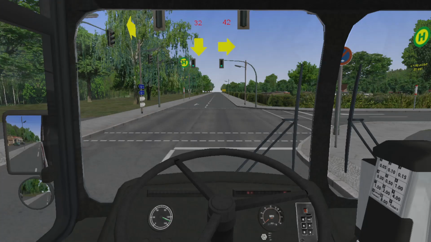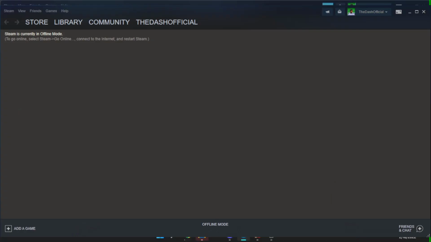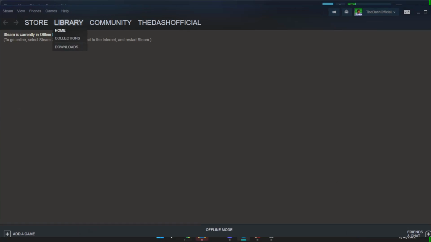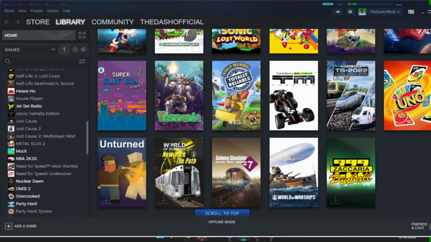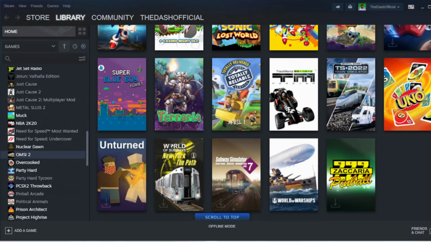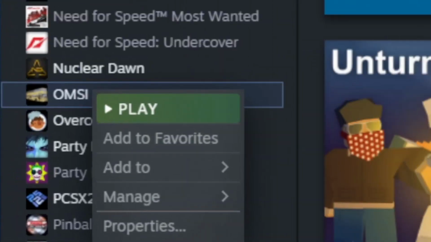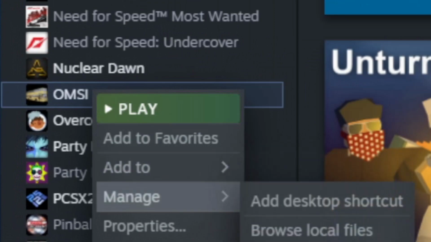Now that we have our archive open, let us go over to our OMSI 2 folder. In order to get to this folder, you want to open up Steam, click on the Library tab, right-click on OMSI 2 in your library, select Manage, and then Browse Local Files. Now you should have your OMSI 2 folder open.